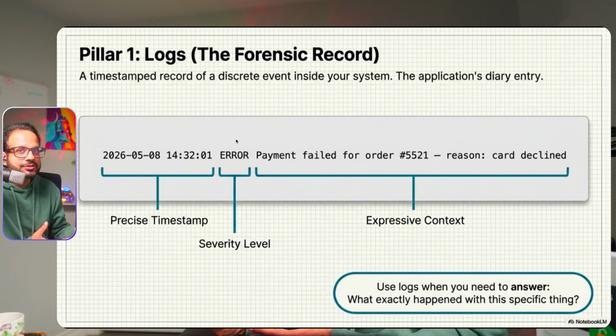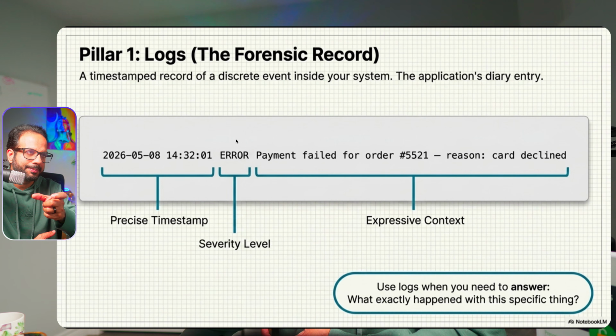When do we use logs? When you need to answer what exactly happened with this specific thing. Let's say something failed, a payment failed, and you want to know what exactly went wrong. You check that log entry and you find out that payment failed for this order because the card was declined at this particular timestamp. That's what a log provides you.